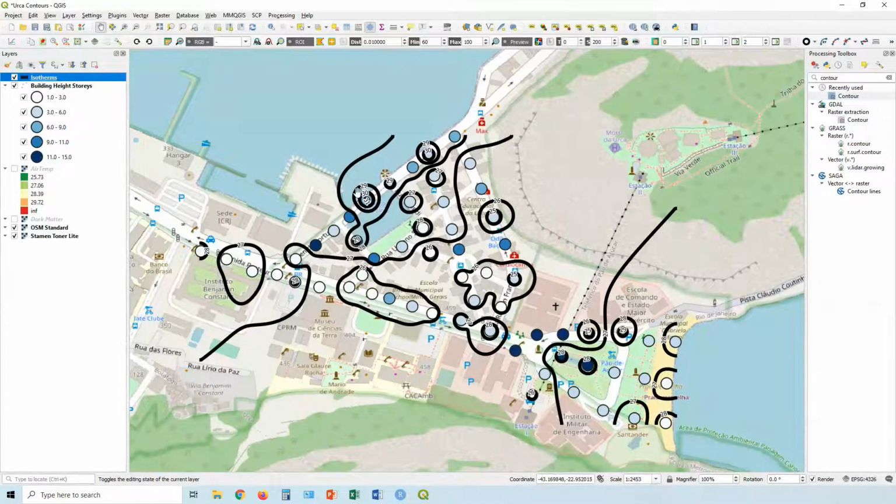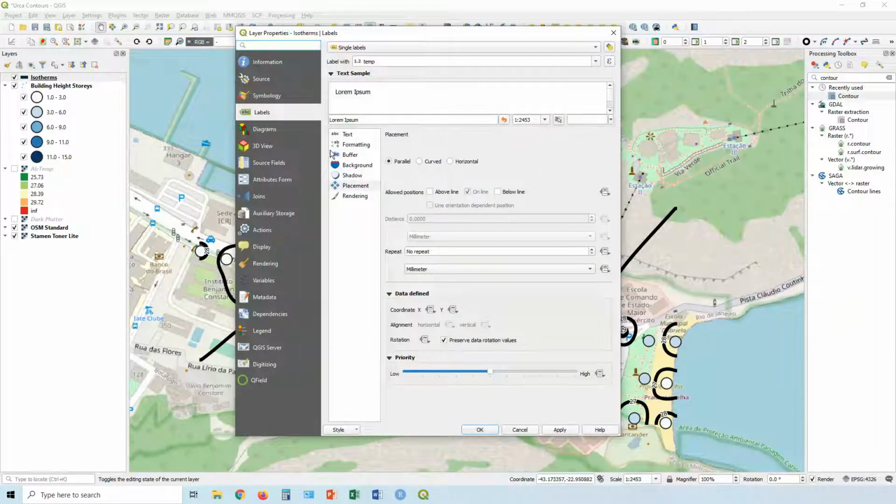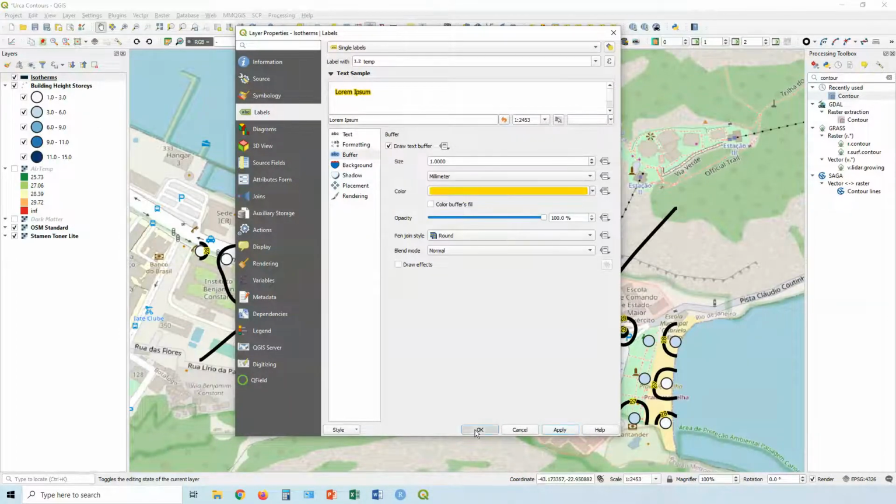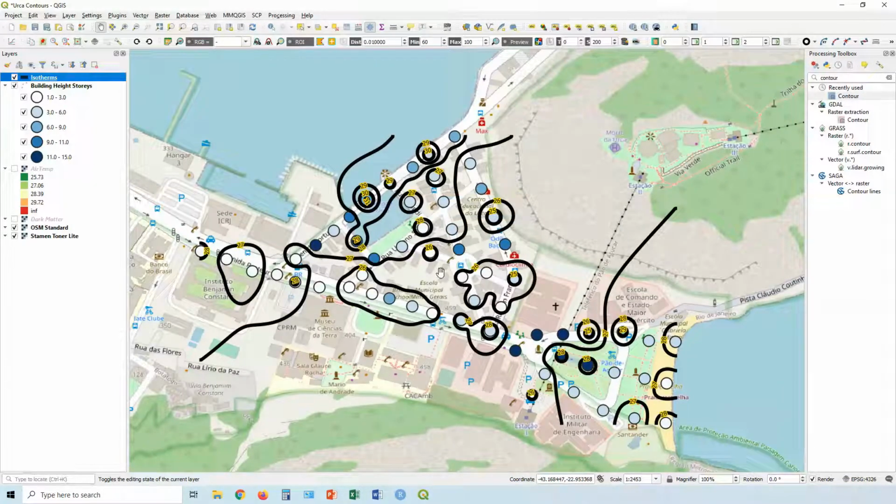Now, depending on your base map, you may wish to change the color of the buffer. I was tempted to go yellow, so let's go back and change that buffer to yellow. Let's see if that makes it a bit easier to stand out. Perhaps it's up to you. You can play around with that color. So there you go. You've got some isotherms there, which can help in displaying this variable, in this case temperature, while also displaying other variables in the same map, in this case building height.